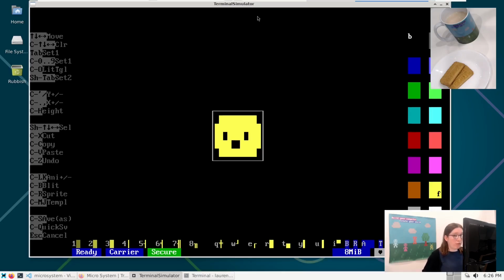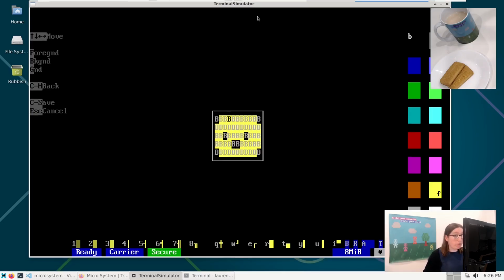Let me demonstrate. When we go into height mode, so let's say we make the eyes into foreground. Actually, no, let's make everything else foreground. Okay, so we've made everything foreground except for the eyes and the mouth, which are background.